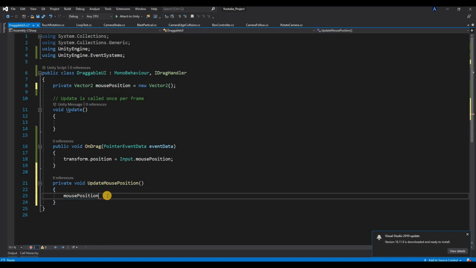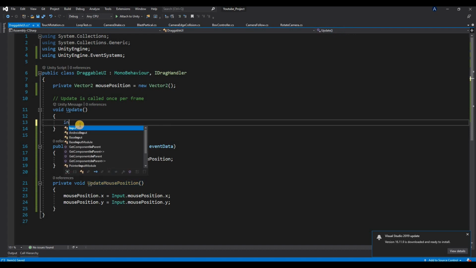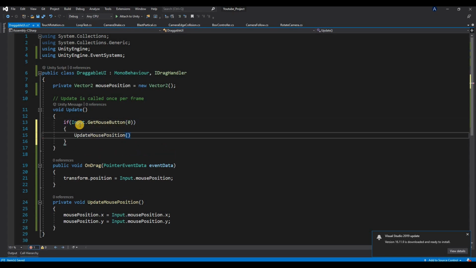Here we will only update the x and y values, so that will be Input.mousePosition.x, and we'll duplicate this and put y here. Now we need to update this mouse position whenever we keep holding our left mouse button, so Input.GetMouseButton(0). Here we want to update our mouse position.